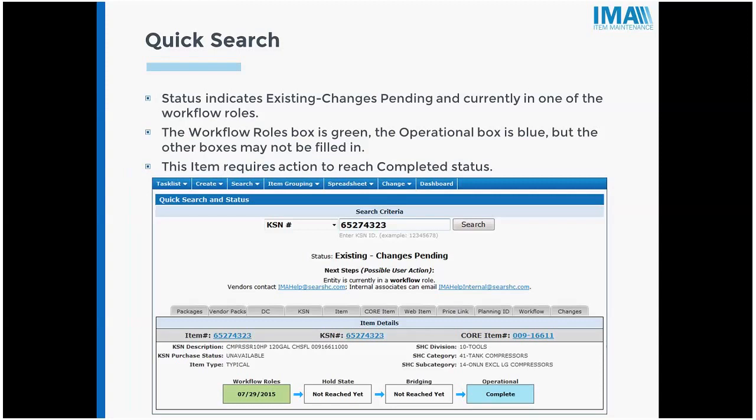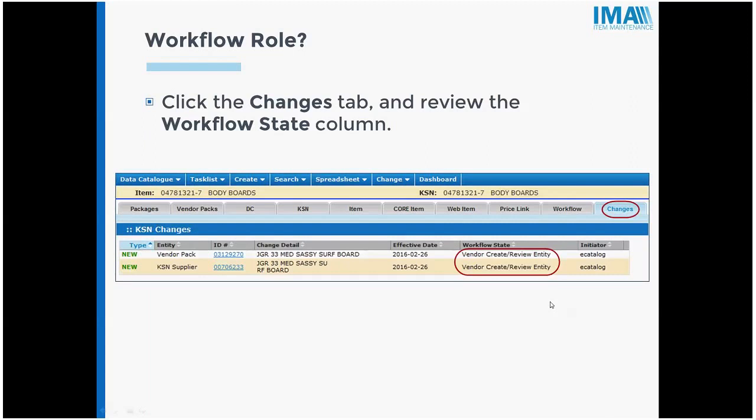One of the things that you can do when you don't have enough information on this quick search page is click the Changes tab, which is over here on the very far right. It's going to be the tab furthest to the right on the page. So now, looking at the Changes tab, we can see under Workflow State that it says Vendor Create/Review Entity. So that means we know there's some action by the vendor required on this item.